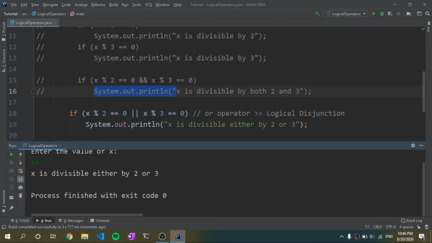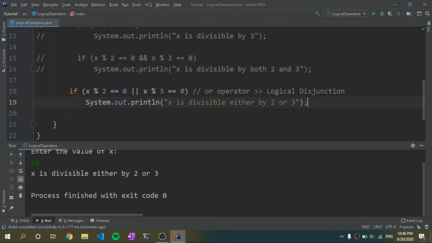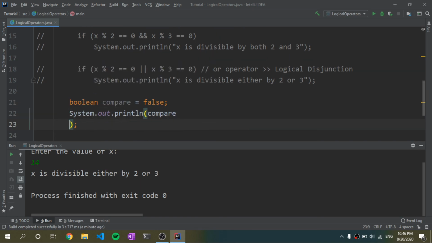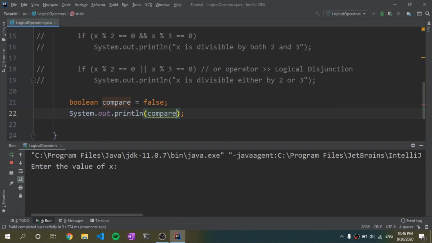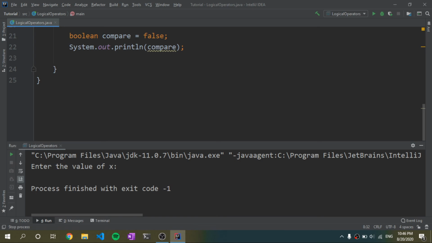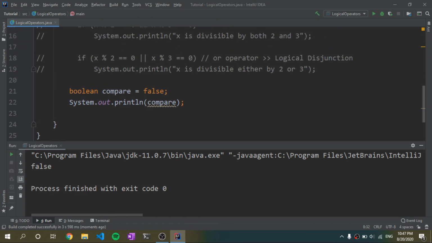All right, so there is another operator called the NOT operator, which is quite simple. Let me show you. In this line, I would say boolean compare equals false. So initially I declared the value of the boolean variable compare as false, and simply I will print compare. If I run this program, you can see false is printed to my console window, because I have declared the boolean variable compare as false. Sorry, I should have commented out the previous code snippet, so I stop it and run it again.